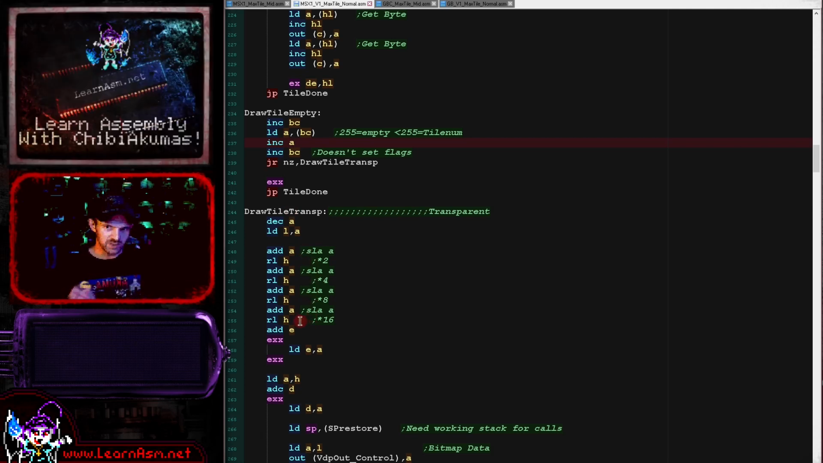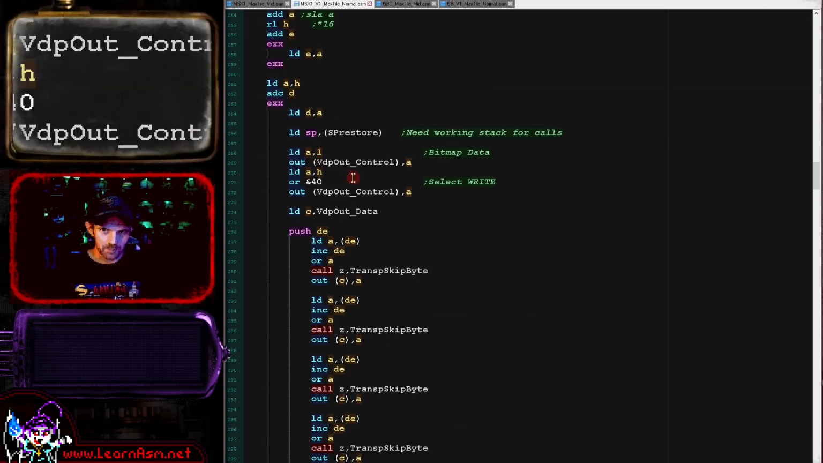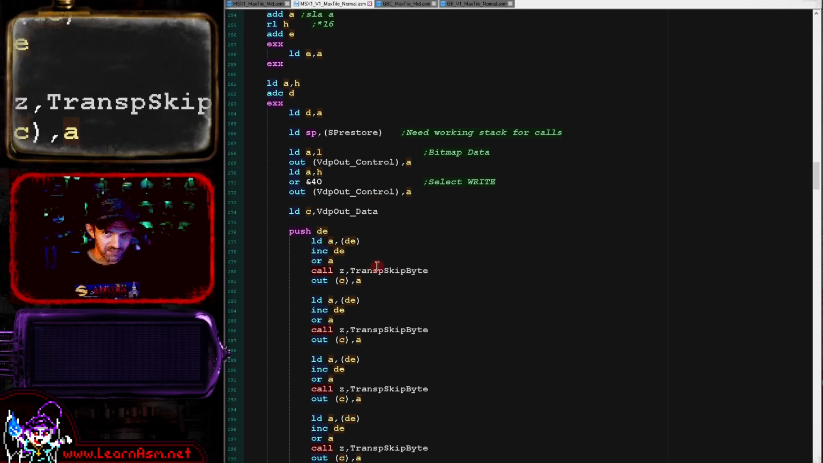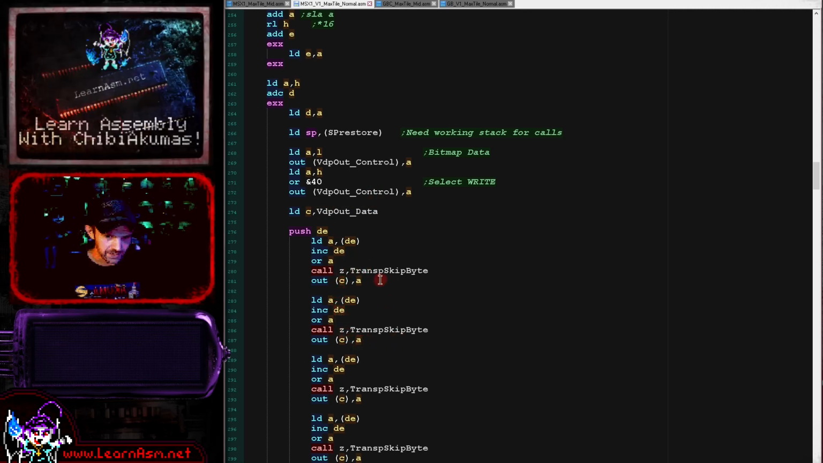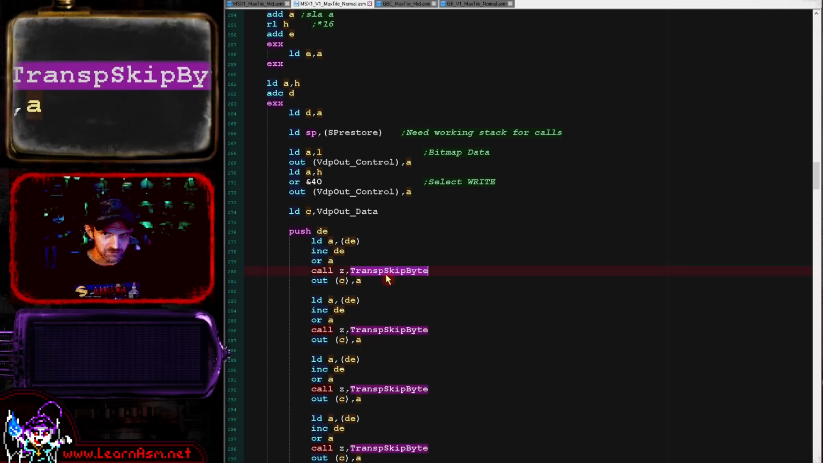Now, the way we do things is we basically test the source bitmap data, and if that line is entirely zeros, then we consider this to be a line that should be transparent. So in the first case, what we're going to do is we select our bitmap destination here, we read in our byte from our source pattern data, and we see if it's a 0. If it's not, we write it to the screen, and you can see we do that over and over again here. Now, if it is a 0 though, we run this transparent skip byte routine here.